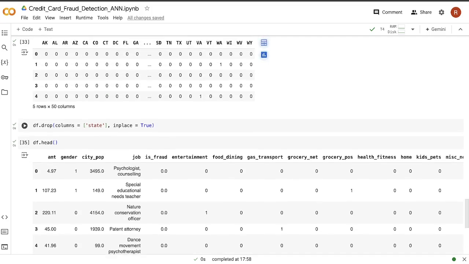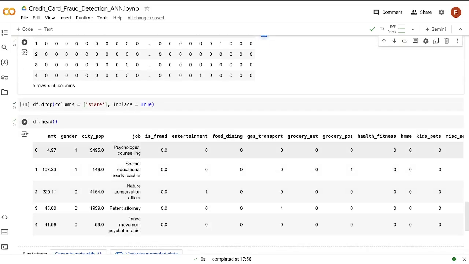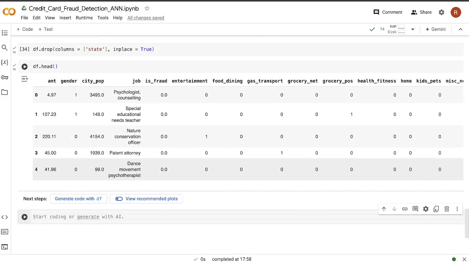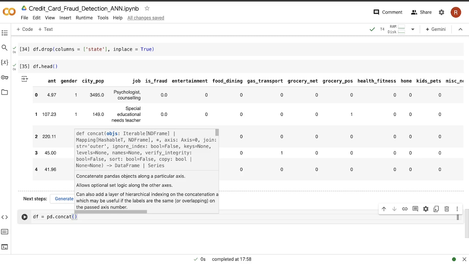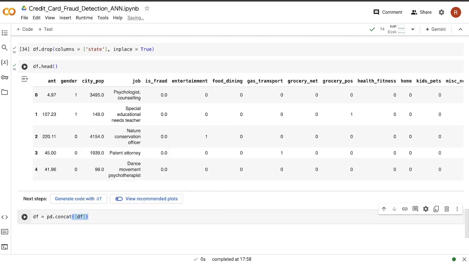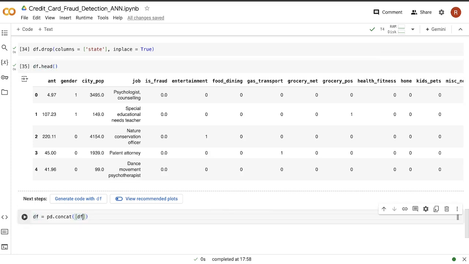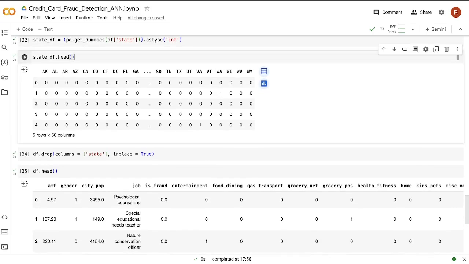But the next task is to concatenate this state_df data frame with the original df data frame. So to do that, again we will create a new data frame with the same name df. Now this df is a new data frame with the same name df. And here I will say pd.concat. Here I will provide the names of the data frames that I have to concatenate, and the first data frame is df. Now this df is the previous data frame df, and this df is the new one. Then I will say df and then the state_df, that is this data frame.